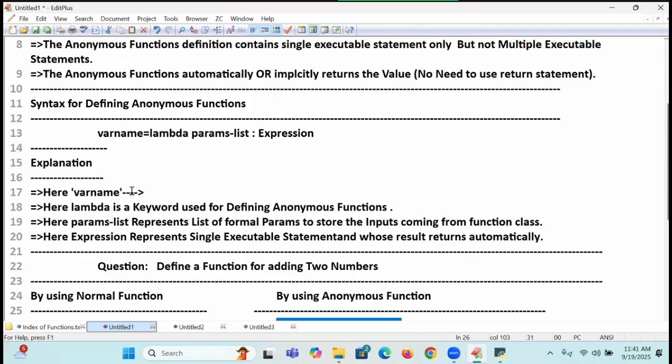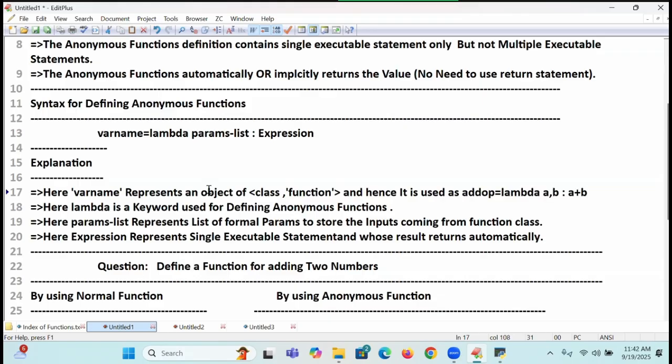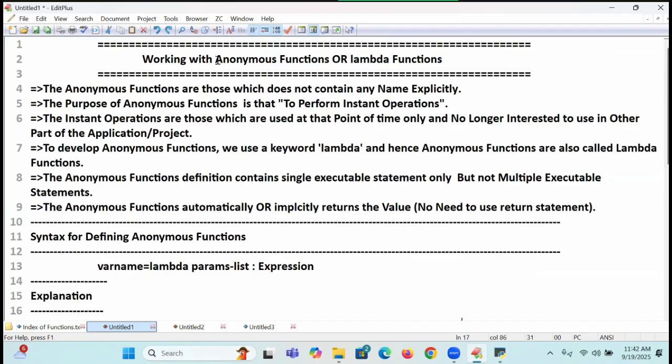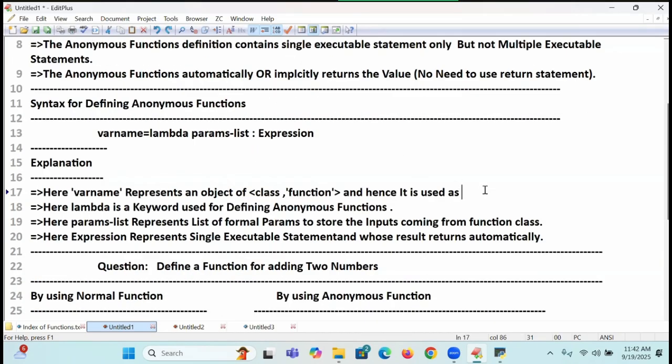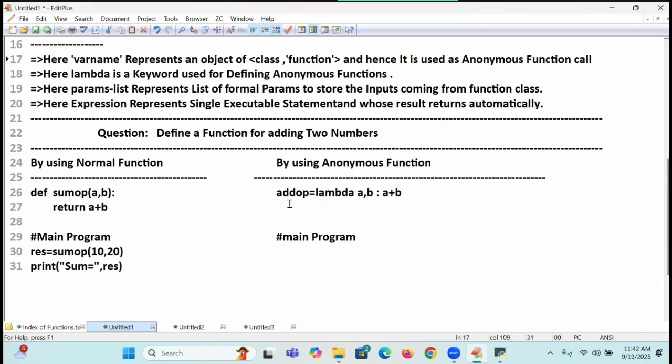So here I am writing a variable name. It represents an object of class function, and hence it is used as an anonymous function call. So I'm using it as an anonymous function call.